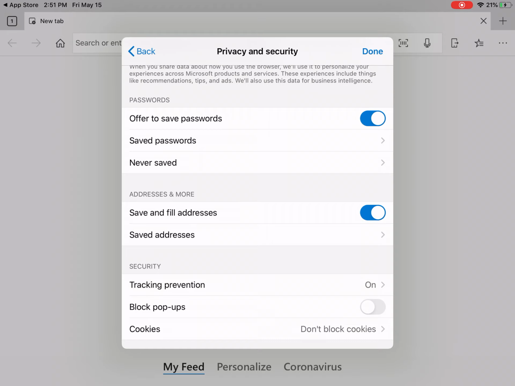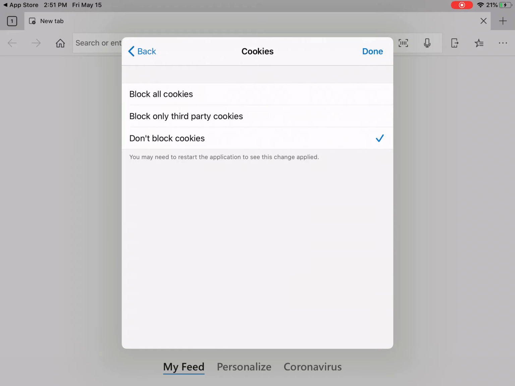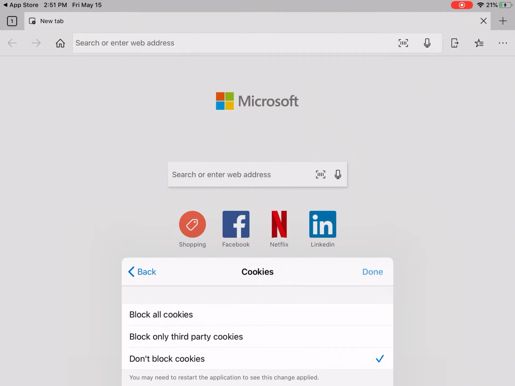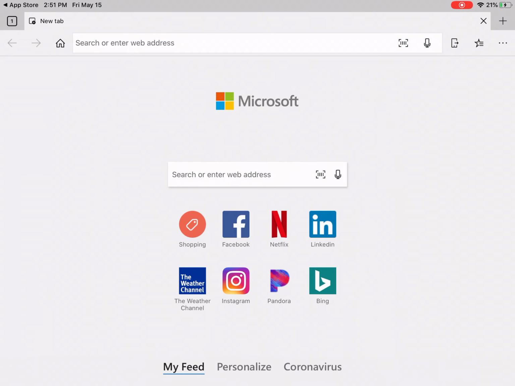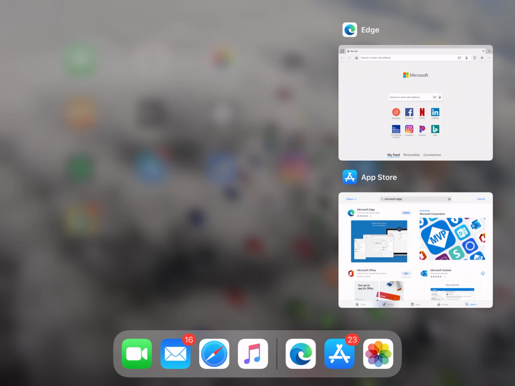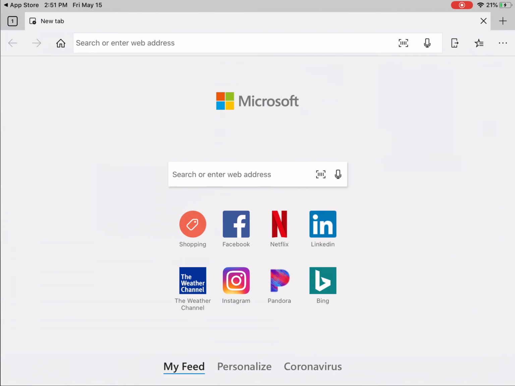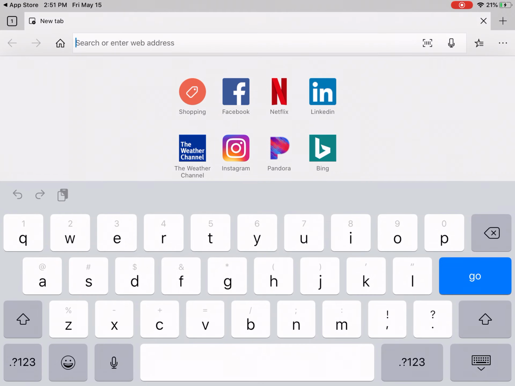The next thing you need to change is the cookies one, right below pop-ups. You don't want to block those cookies, so change it so that the check is next to don't block cookies. Once you do that, you should have your settings correct. Sometimes I'll double click and swipe out a bit to make sure those settings load, but I won't do that today because my settings were already set.